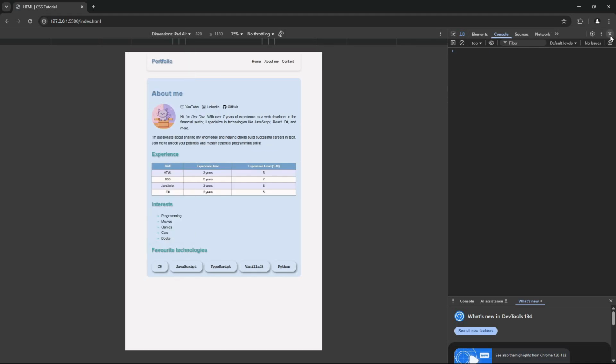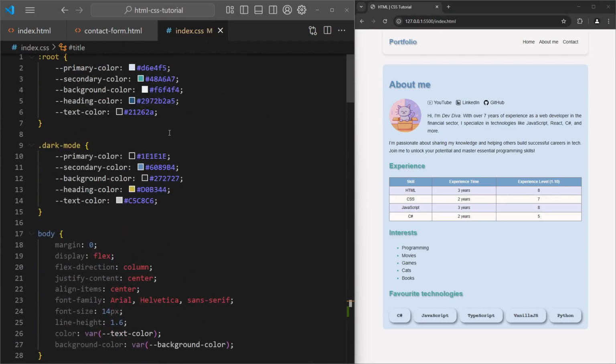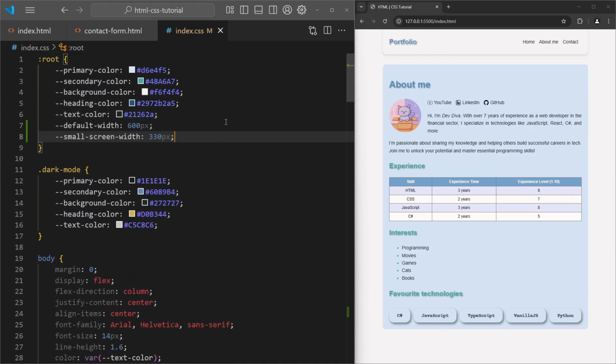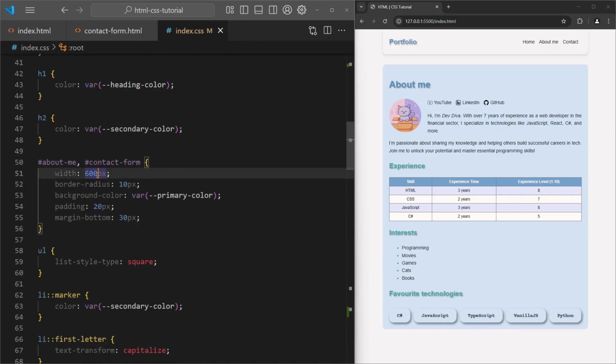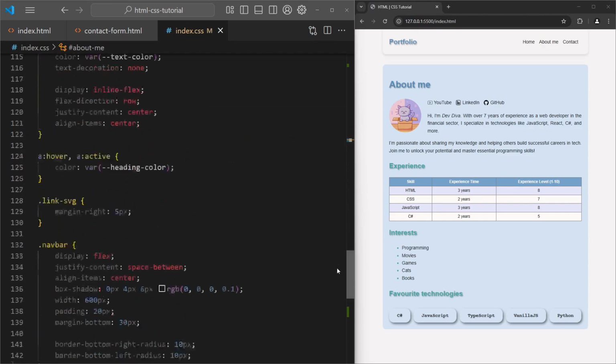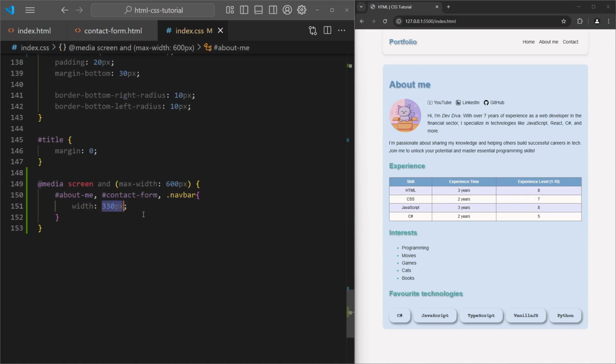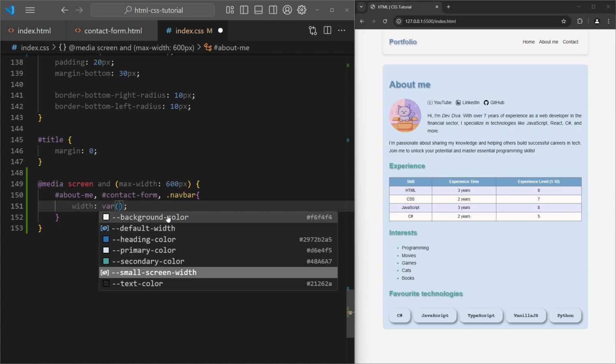Instead of hard-coding widths, let's move these values to CSS variables for cleaner code. So in the root here, add default width 600 pixels and then let's say small screen width 330 pixels. And now update the styles to use these variables. So right here in About Me section and Contact Form, we will use default width. And the same for a navbar, default width. And for this media query, we want to use small screen width.